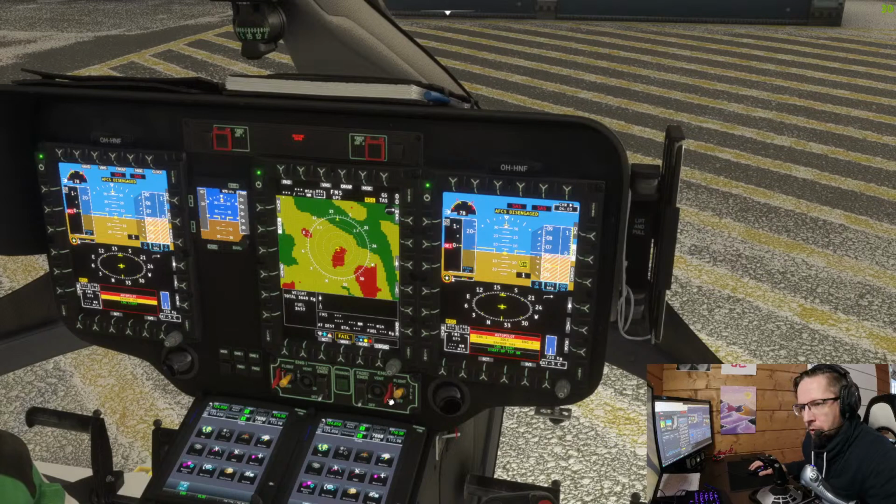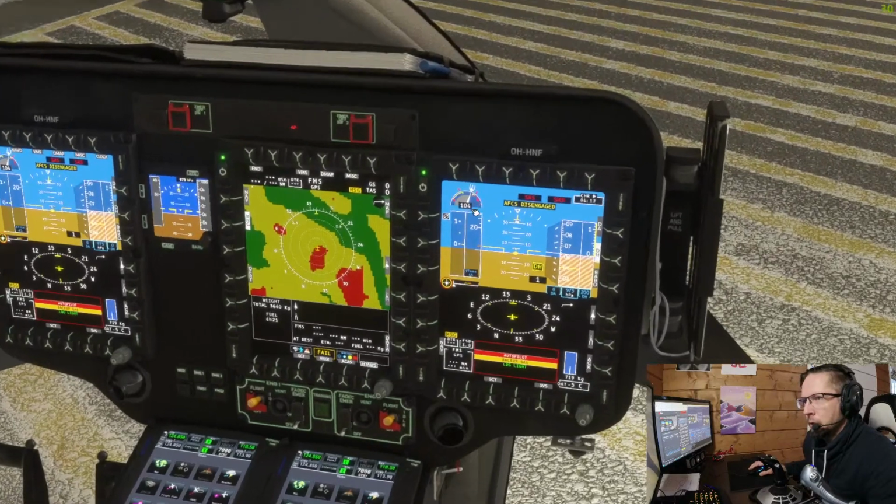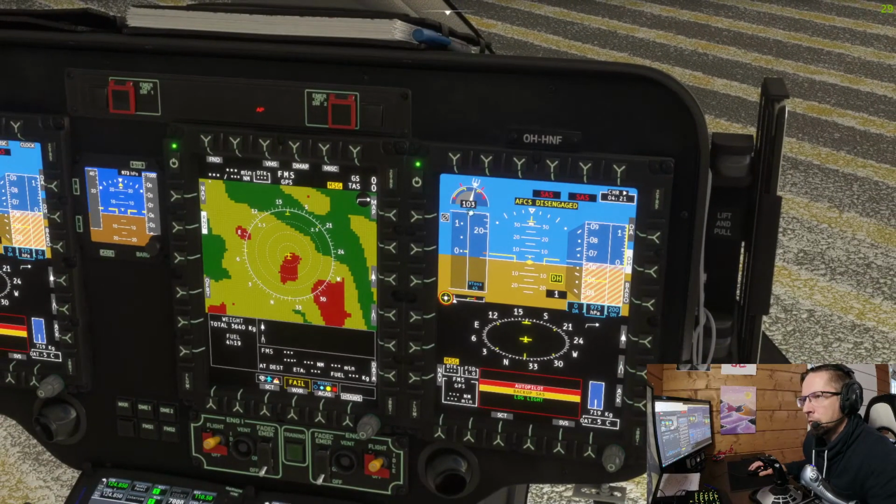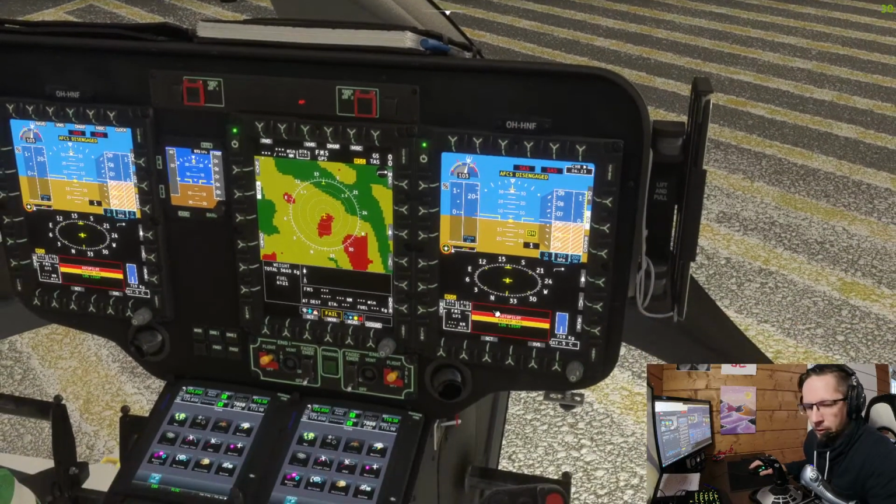Engine, main switches, flight, guarded, and RPM. We can hear, yes. Kiitos. 104, it should be 101, but for some reason in this simulator it's higher.